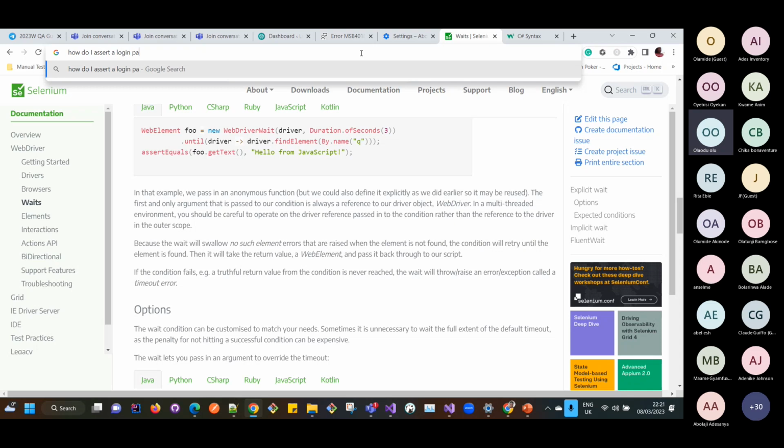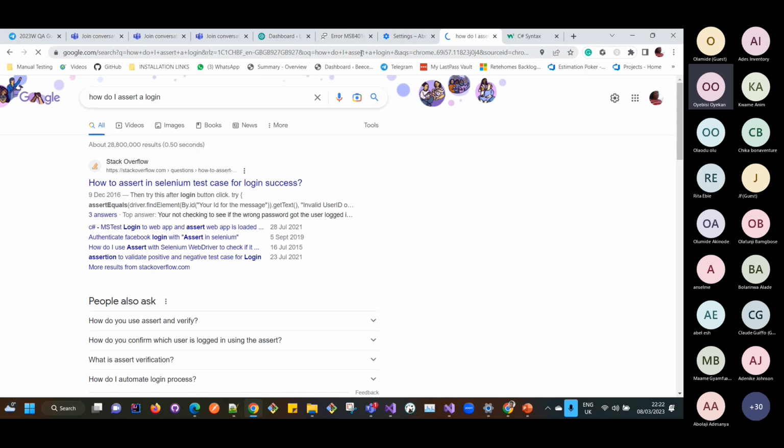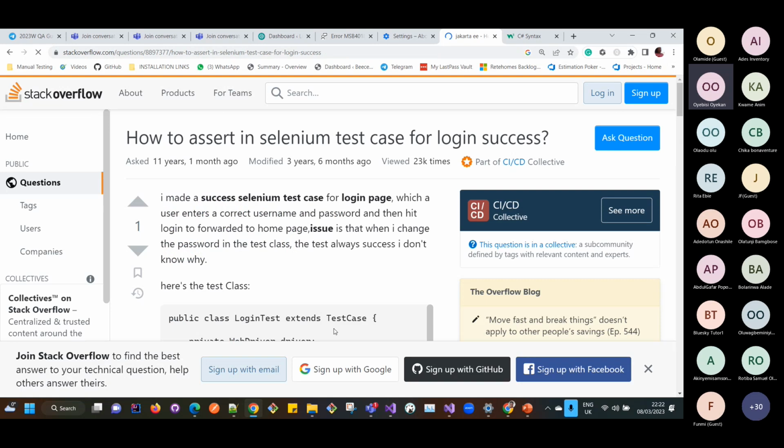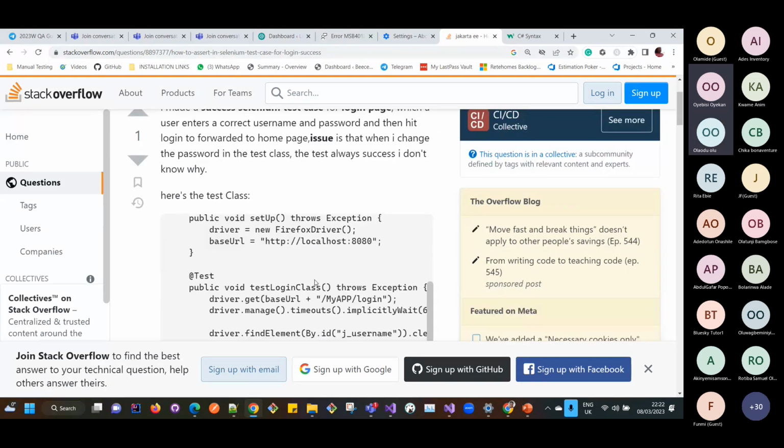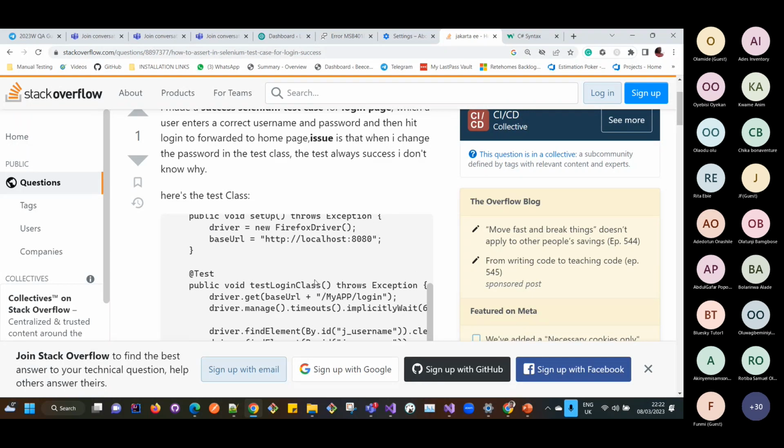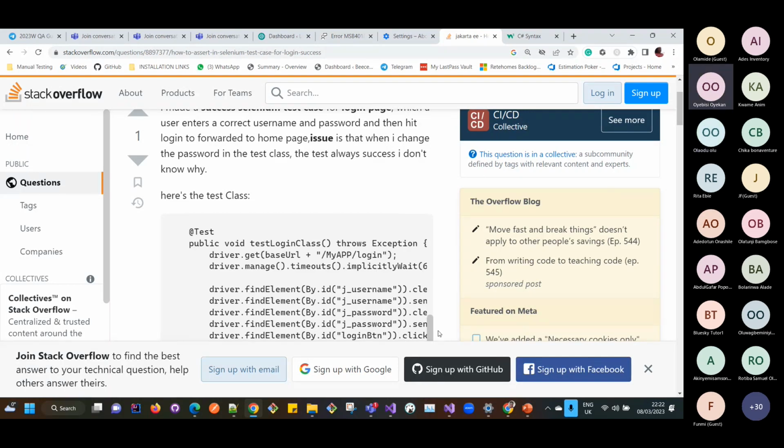Like ChatGPT, like the AI. Yeah, okay. I don't even know that. I think recently I found something like that, ChatGPT. Okay, Stack Overflow. You can see how to assert in a Selenium test case for login success. Just come here. You will see someone write a line of code that is related to what you've written. You will surely find something.